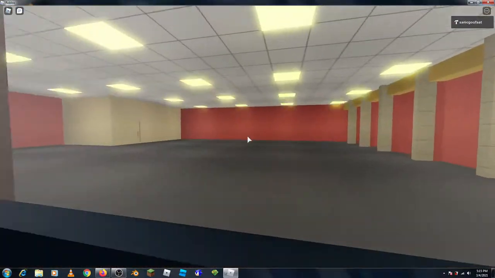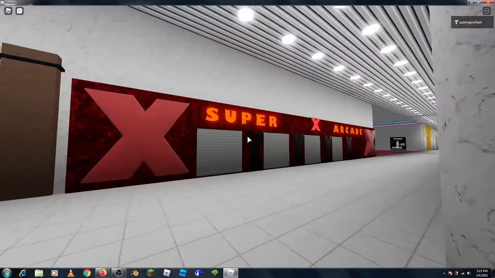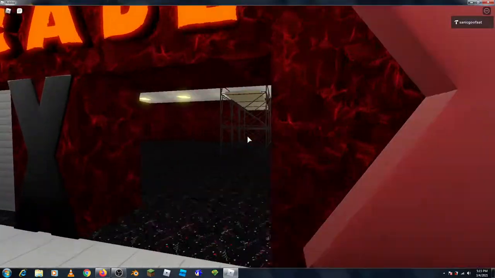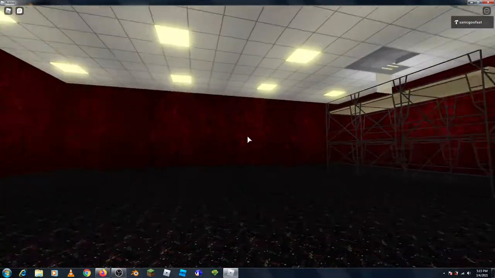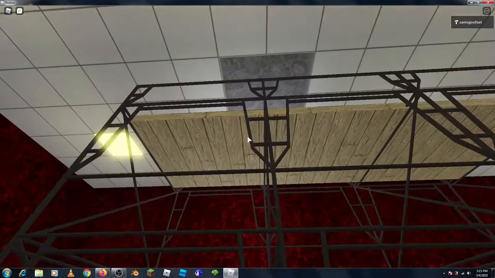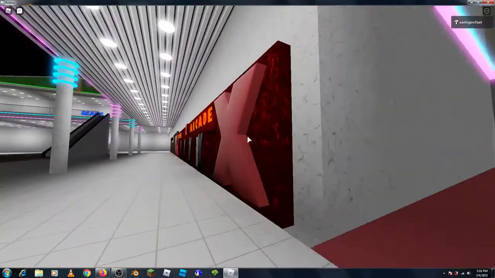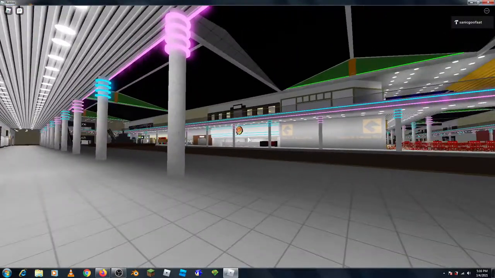Mattress Firm. I'll actually add mattresses and stuff too. Then I'll open the store. Here's the X Super Arcade. I may add some actual mock-up arcade stuff here, but for now I made it look like they're doing maintenance work on the ceiling. So yeah, that might actually open in the future.